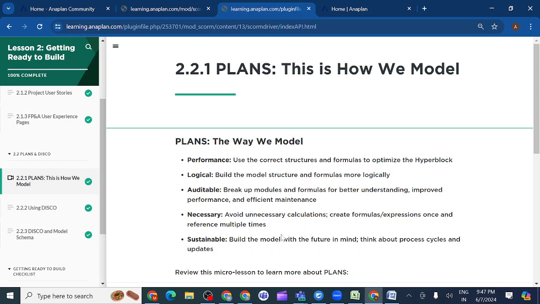If we need a calculation many times, we should create it once and refer to it many times. There is no need to create the calculation multiple times wherever it is required. Once we create it, we just refer to it where we want. It doesn't run so many times, doesn't occupy space, and doesn't increase the burden on the engine. So we should understand this logic and follow these rules: avoid unnecessary calculations, create formulas and expressions once, and refer to them multiple times.